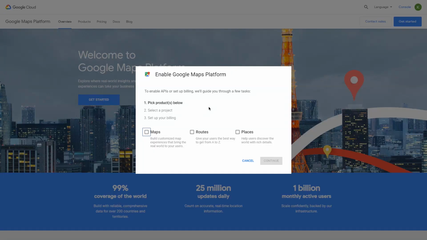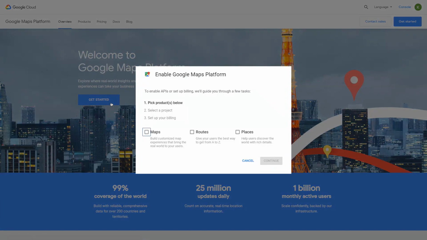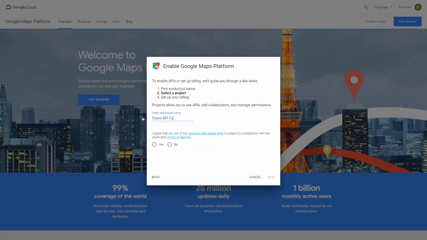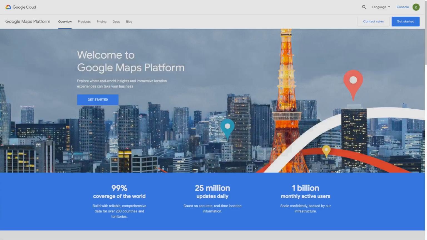You will see Enable Google Maps Platform pop up. If not, click Get Started button to proceed. Tick Maps and click Continue button. Enter your project's name. Confirm that you agree with the terms of service and click Next. You will be redirected to the billing page, but for now you can click Cancel.